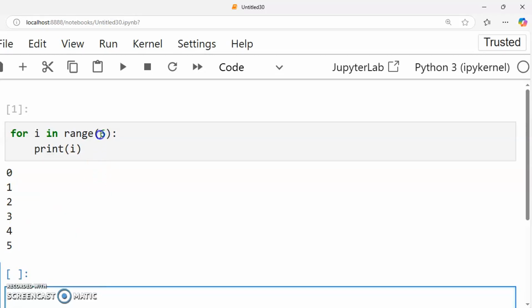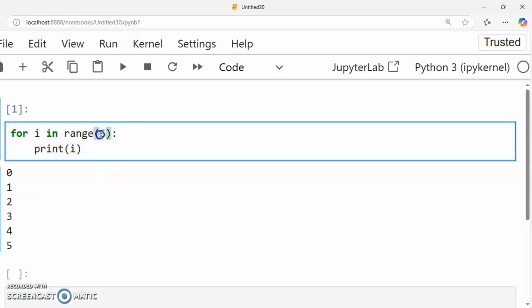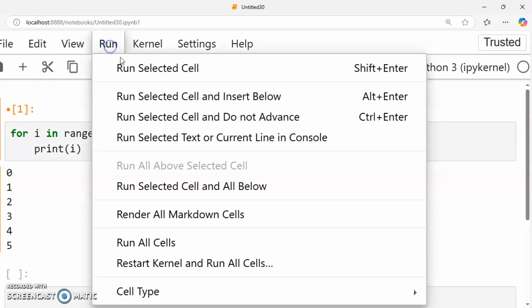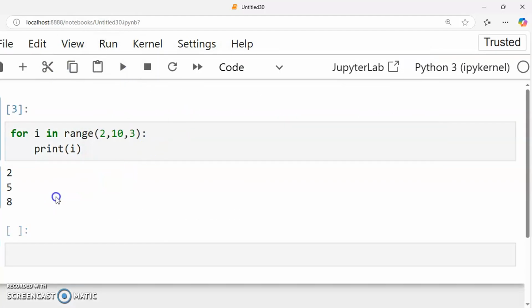Suppose here I make a slight change: 2, 10, 3. What does it mean? Start value is 2, end value is 10, increment value is 3. Now if you run this code, it will give the values 2, then 2 plus 3 is 5, 5 plus 3 is 8. So start value is 2 and increment value is 3. That's why you are getting this output.